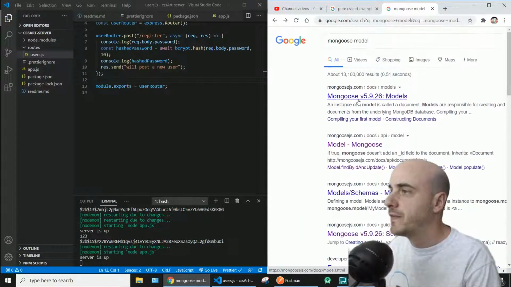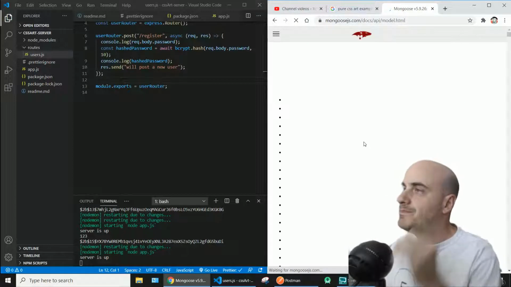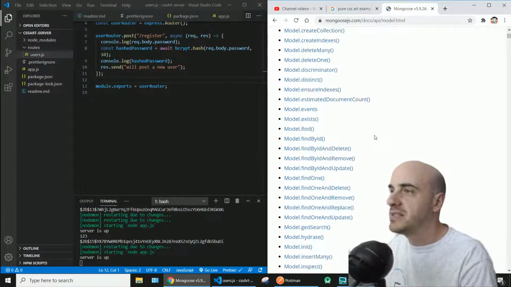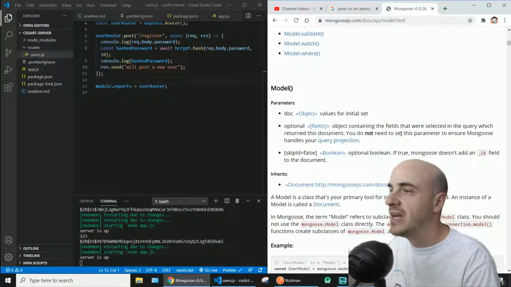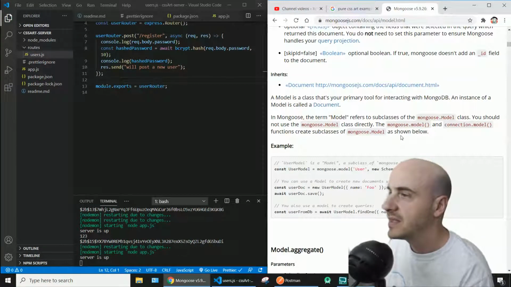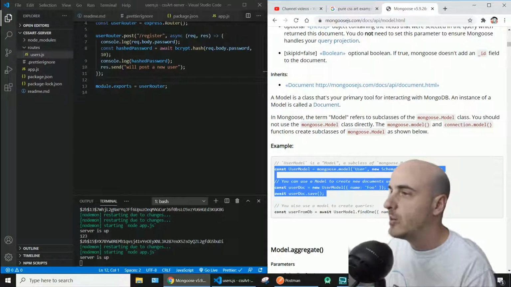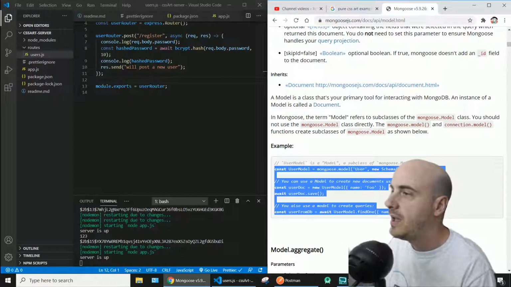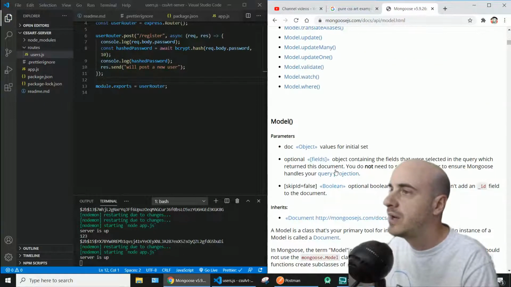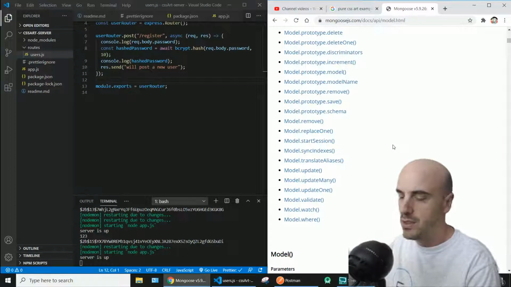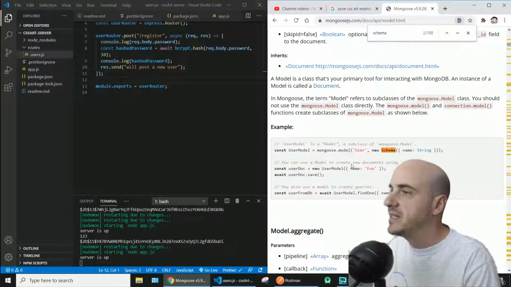Sometimes I actually prefer blogs and stuff to the actual docs because they give you the nice down and dirty way to get things done. But this is a good example right here. So this is the basic way we're gonna create a user model. But this is actually assuming that the schema was already created. So first we need a schema.